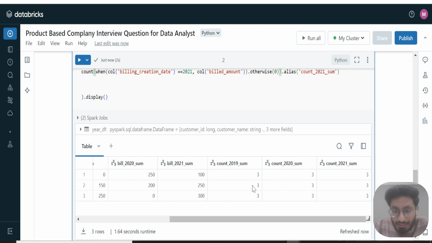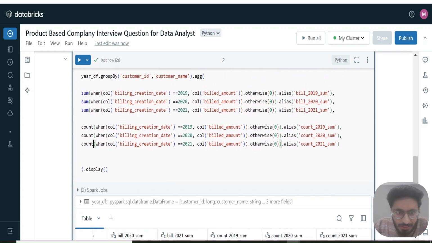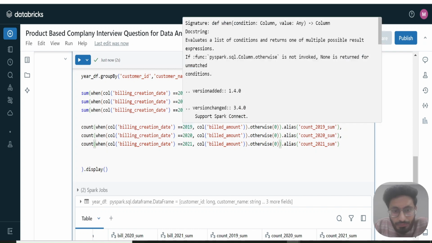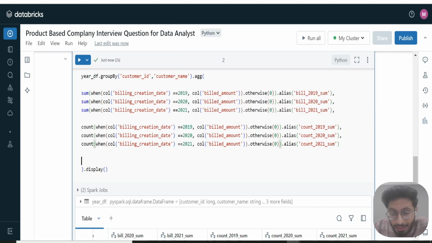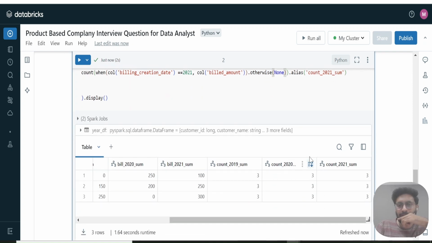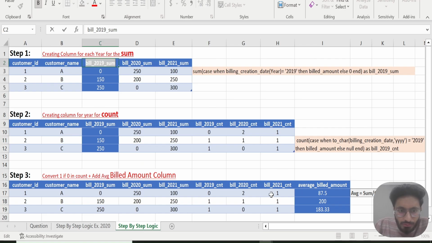Now the reason we are getting all the three is, see, now it's trying to count. There are only three records. So if it will match 2020, 2019, it will count that. And even if it's zero, it will count as one. When we are doing the sum, at that time it was completely okay, but when we are doing count, it doesn't make any sense. It will not work. So we are just going to put none over here, and now it will give us a correct count. Yep. Okay, so we are done with step 2.